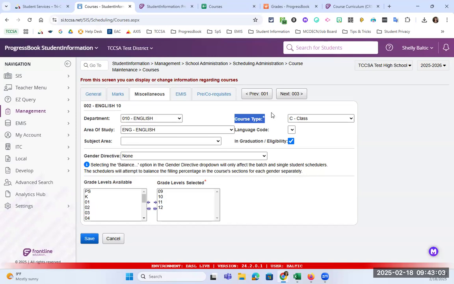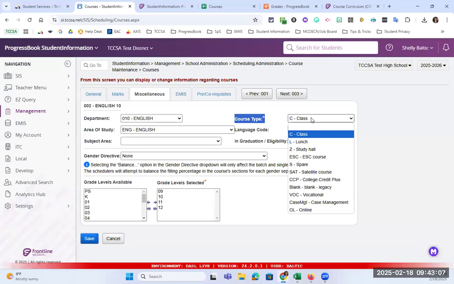So a majority of our courses are class. So, you know, it's a normal class, it's an English class, it's a math class, it's a science class. You can code a class as CCP if it is a CCP class.